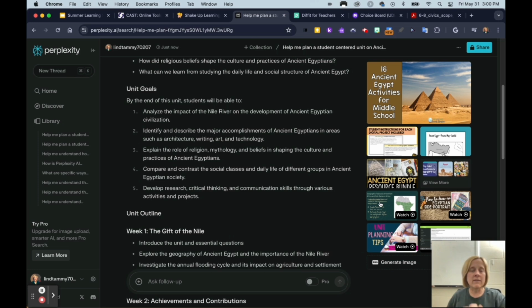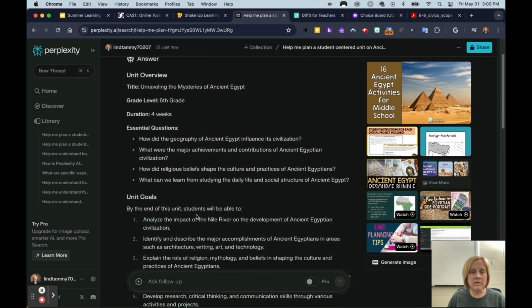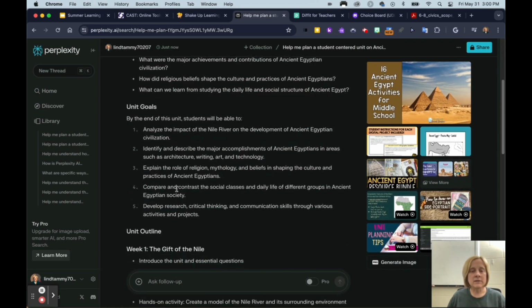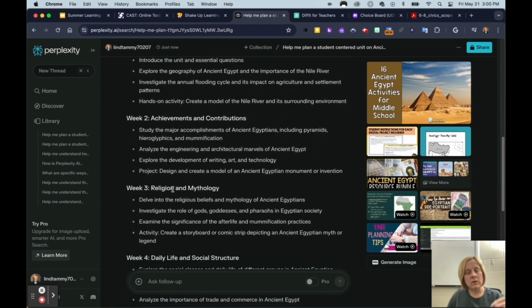I really like the idea of designing from the ground up using Perplexity. And you can see, let's just take a look at what we get here. So we've got our unit overview. You'll notice it did provide us with our essential questions, the goals for our unit, and then it walks us through each week that we're going to learn.